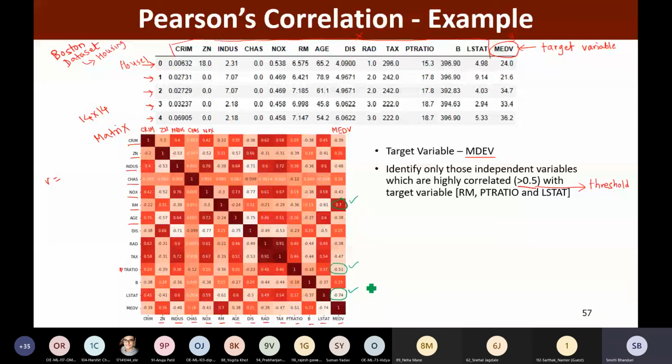So we need to retain these 3. Is that correct? So this is the first step. So once we have shortlisted these 3 features, RM, PT ratio and LSTAT, right? Once we have identified that these 3 variables are highly correlated with our target variable, what next we are going to do? We are going to check next the correlation of these selected features with each other.